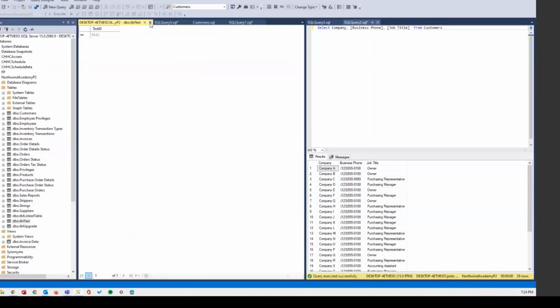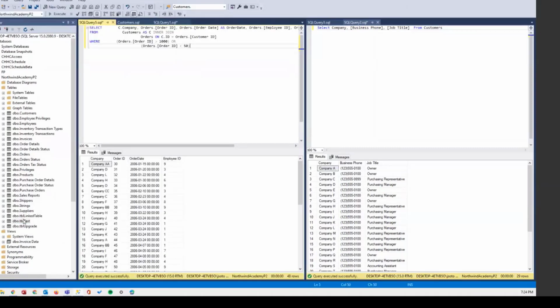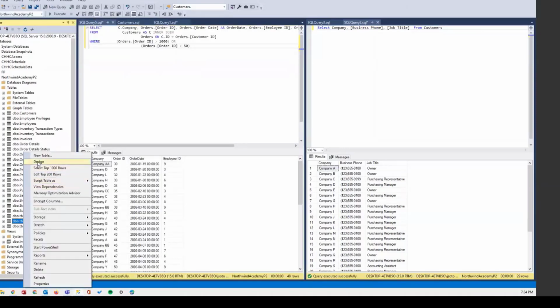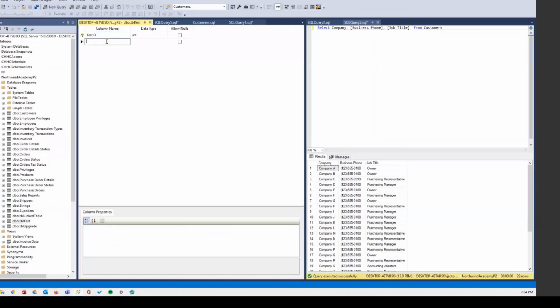Let me go ahead and modify the design again. This time I add another field. So I can't figure out how to add it. So this is a test name, and varchar 50, allow nulls. So I'm going to save this.